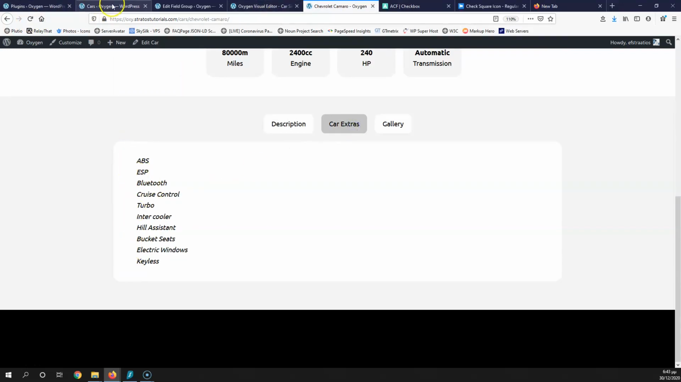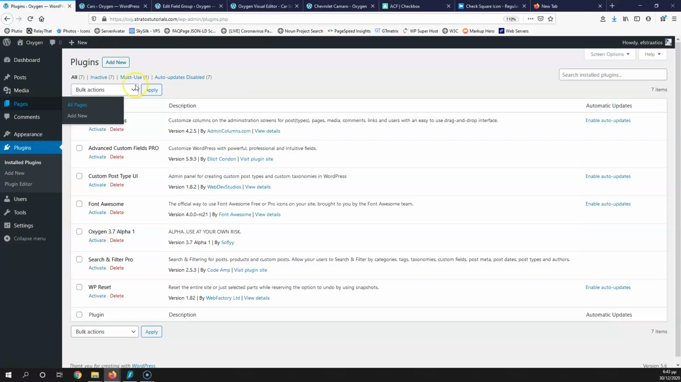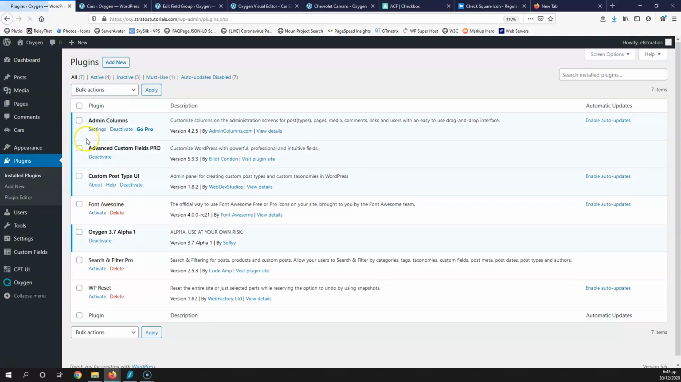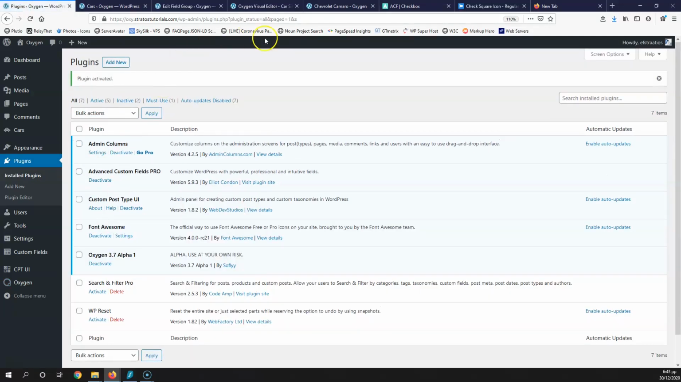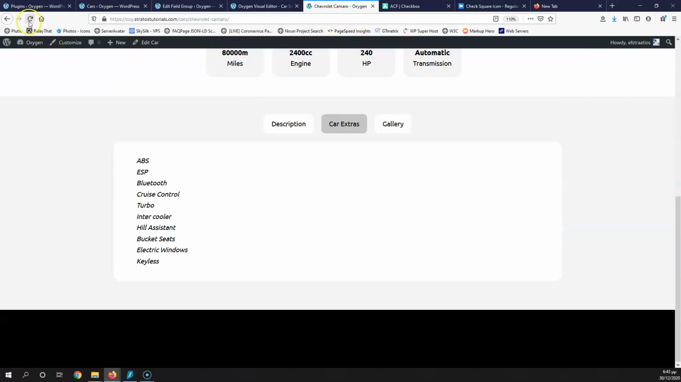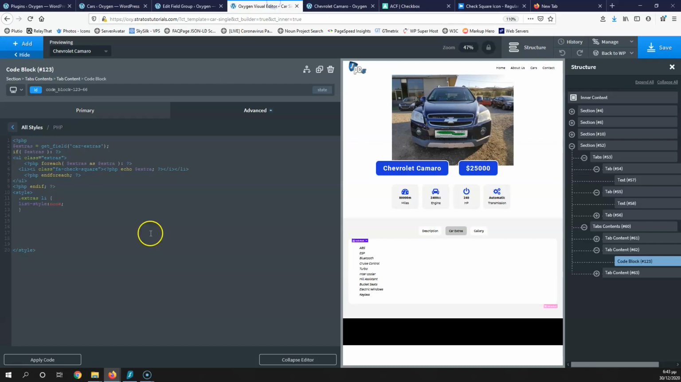I know that you have to add also the library for the favicon icons, and this is something that's not working at this moment, and I have to go into the plugins, and this is why I have the Font Awesome plugin, and I have to activate that. And let's go and refresh, but I don't think that it's going to work at this moment. Let's go for car extras. It's not working. So let's go and see what I have done wrong with the code. Let's add another fa here. fa check. Apply code.